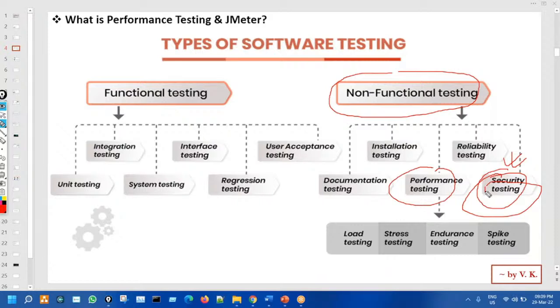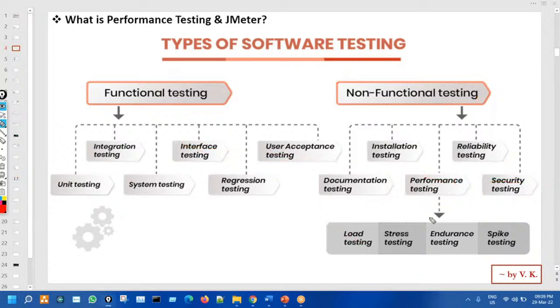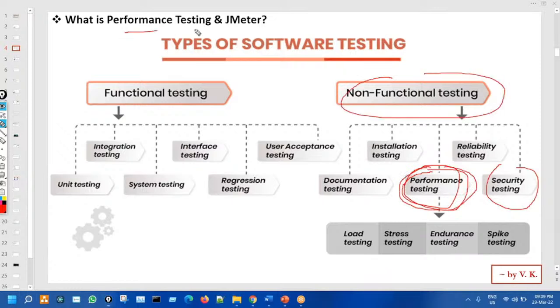So these three parts are there. This one, this one, and this one. Performance testing and security testing. Our course is part two, performance testing. Now, what is part three? It's a type of non-functional testing. So you got the idea, right? What is performance testing? Now we'll discuss in more detail.